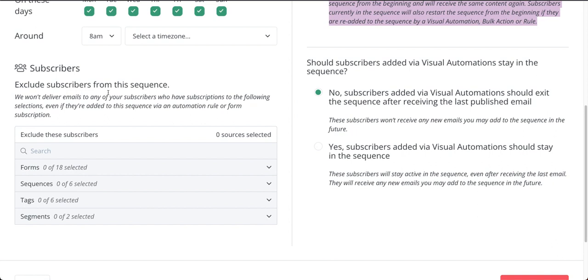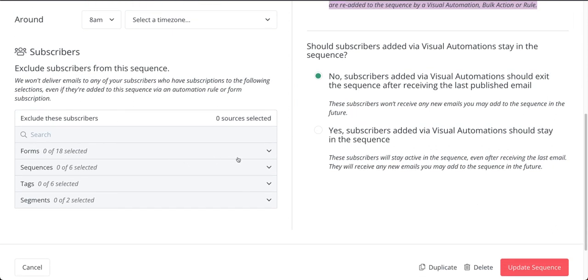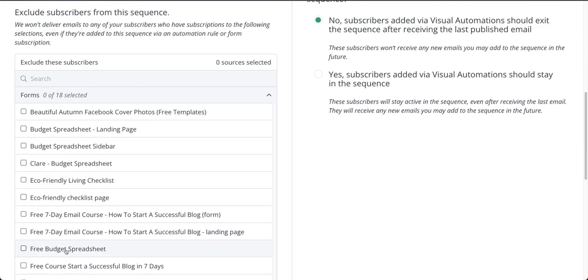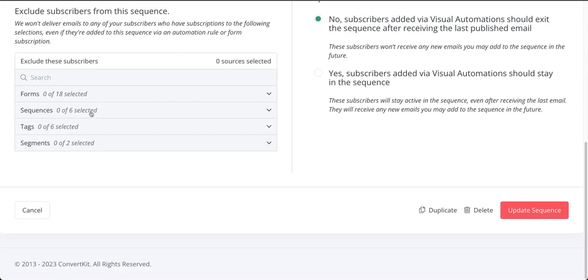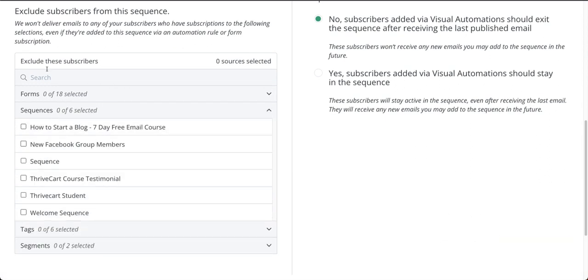You can also exclude people from certain sequences as well. So you can exclude different forms. I've got a bunch of them. I need to go through those. But you can exclude some forms if they have a sequence. If they've already done a sequence, you can exclude them from that. So be careful of this.